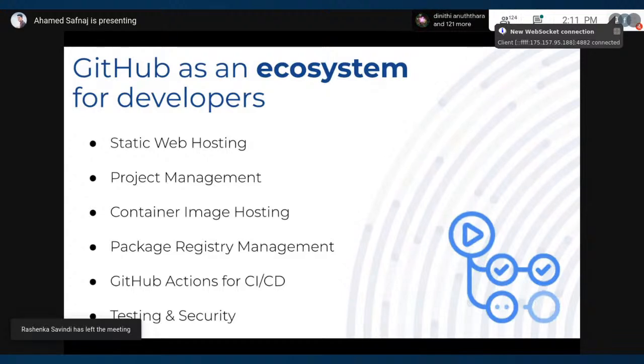And this is a new feature that GitHub started almost one month ago: container image hosting. So now you can host your Docker images in GitHub as well. Previously Docker Hub was there, now GitHub supports containers as well. And there is package registry management. So if you are a Node developer or npm package publisher, you can easily manage your registry there. And GitHub Actions for CI/CD.